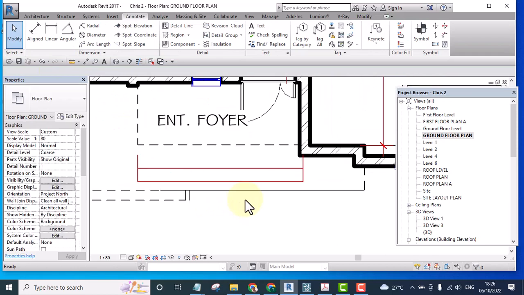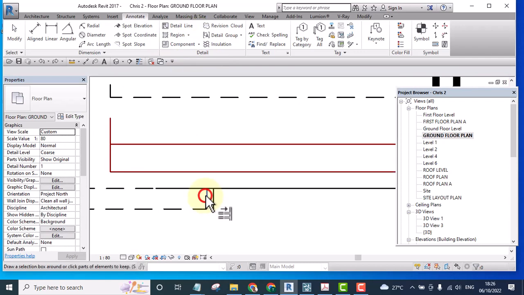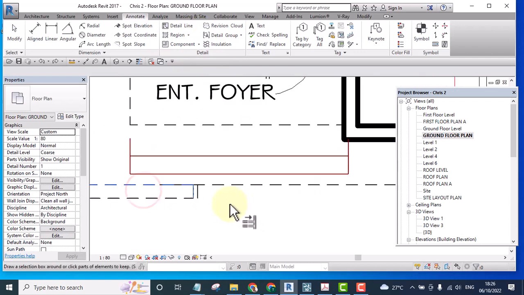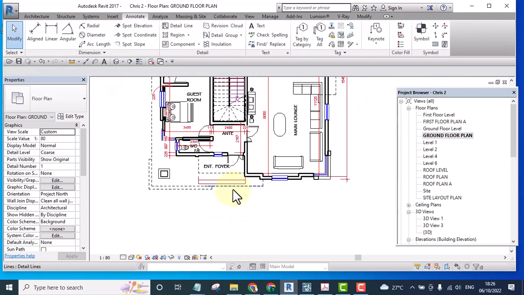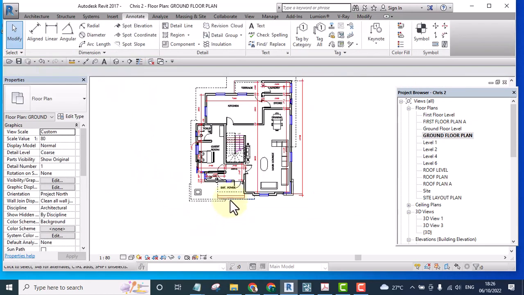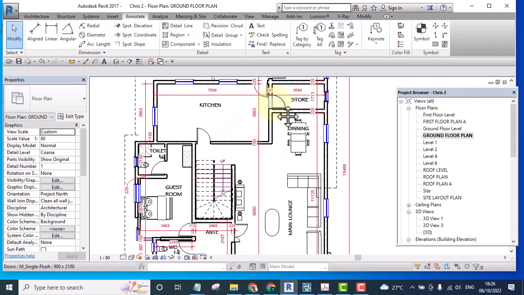Undo. I am going to extend one. I will extend this one to here. Okay, then I'm going to remove this. All right, that is it. So you can see our cantilever line on the ground floor.